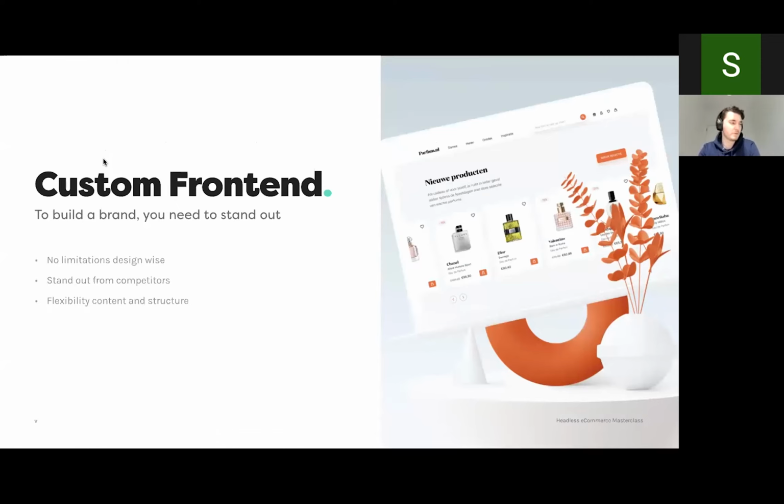To start off with, the custom front end part. We at StoryOfAMS really believe that if you want to build a brand, you need to stand out. A lot of brands are just too casual and you're just one of all the others. And with a custom front end, you do not have any limitations design-wise. You can just go all out and design your own front end. And it's easier to implement than with the template solution because there's just more flexibility. You're not bound to the structure of it. You can create your own structure. So in this way, you can stand out from the competitors, and you also have more flexibility, content and structure-wise.